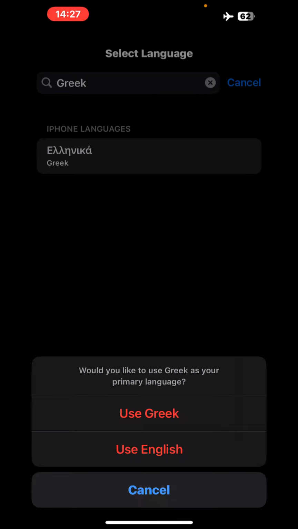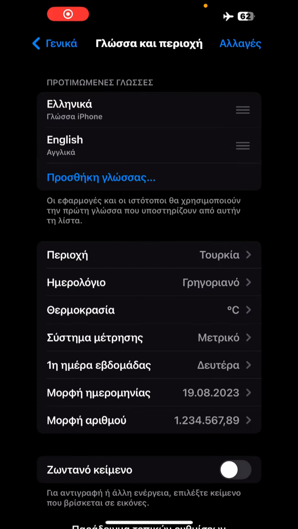I will do that. I will stop the video and I will come right back after the process is done. And as you can see now, my iPhone has switched to Greek language, and every single application's menu will be displayed in Greek language.